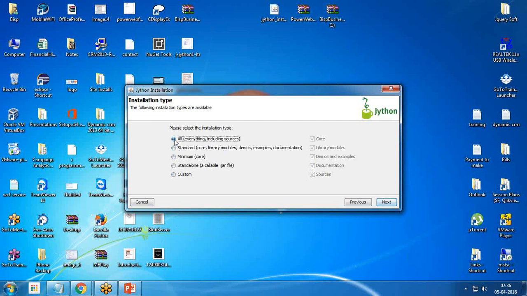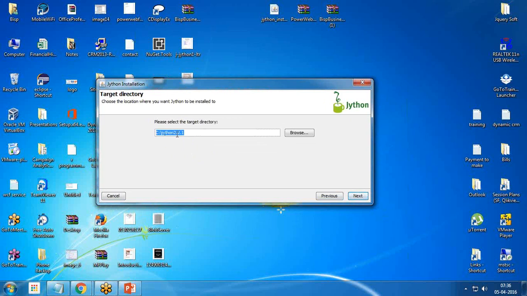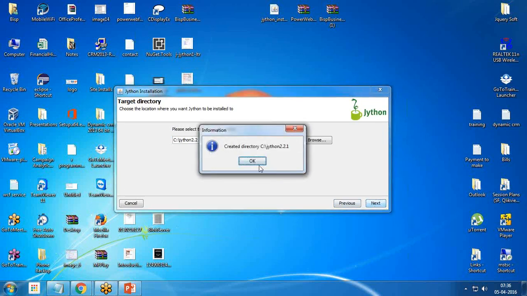I'll choose the first option, that is everything including sources. So it will include everything as well as the sources. I opt for the first option and click on next. This is the parent directory where Jython is going to be installed, that is the C drive, Jython 2.2.1 version. If you want, you can change the parent directory and install it anywhere else. Anyway, I click on next. It will create a directory.